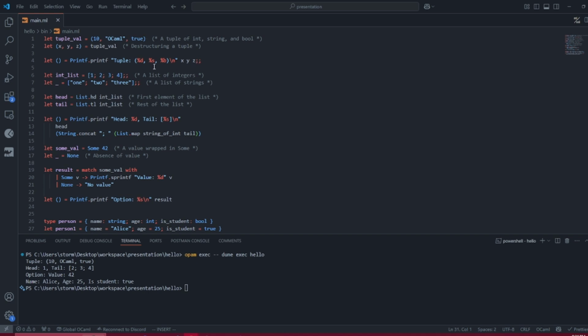A list has to be of the same type of values. So we have here a list of integers and here we have a list of strings. To get the first element of the list, we use List.hd and we pass in the list. To get the remaining elements of the list, we use List.tl and we pass in the list.